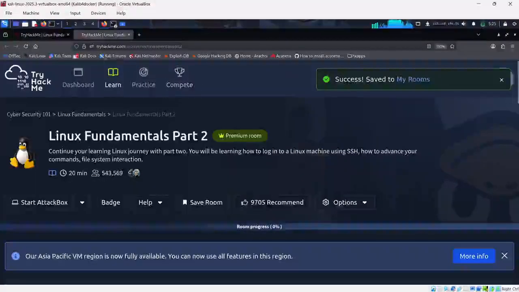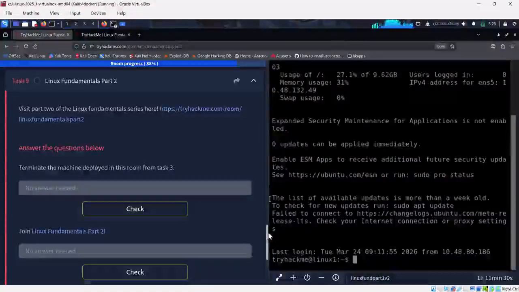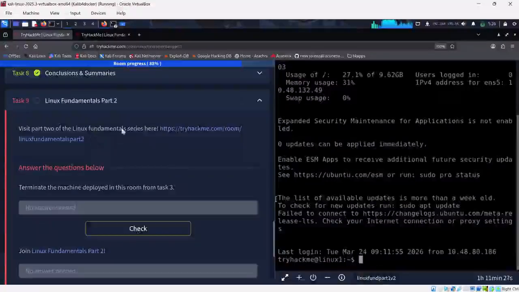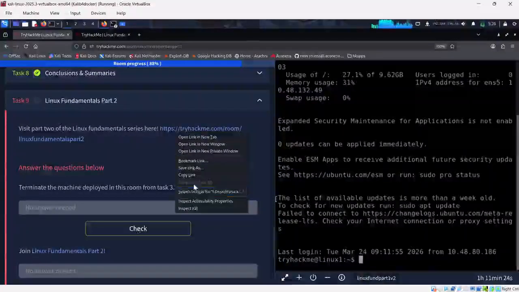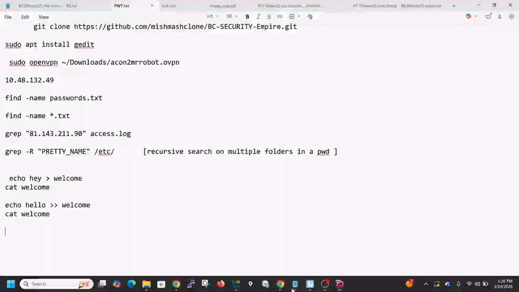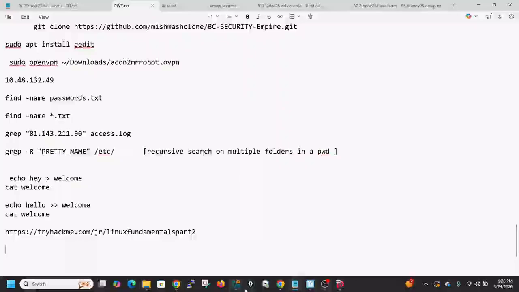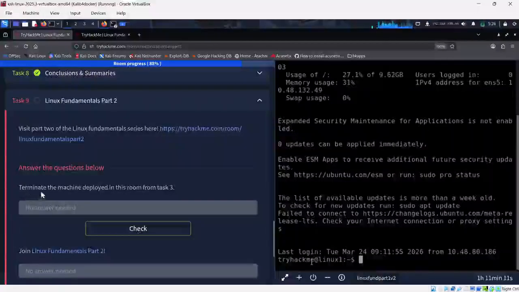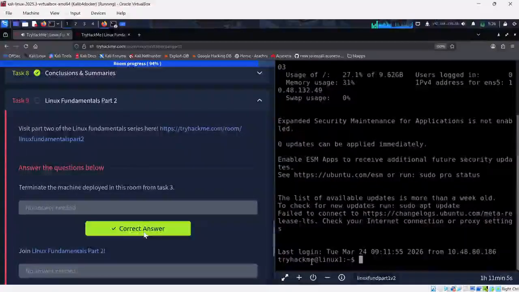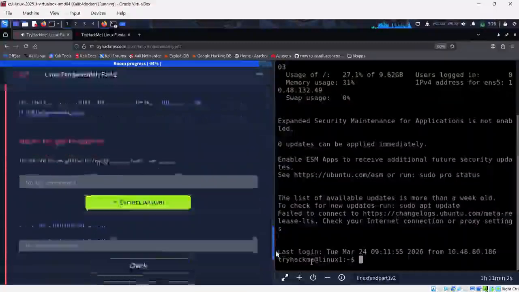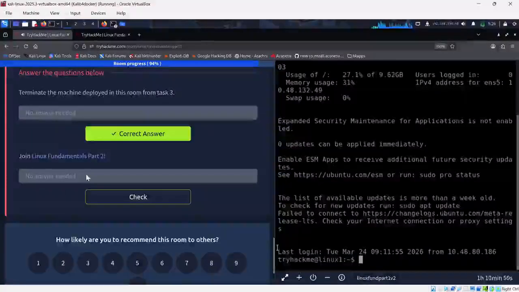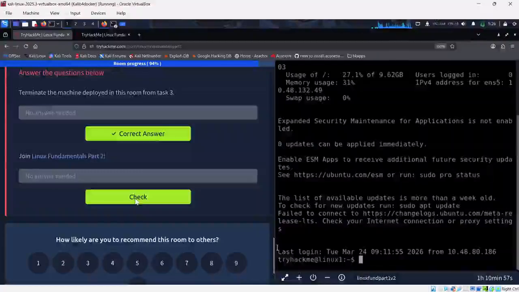Save the room for now. I am not going to do it for now. Copy link, let me paste it. Terminate the machine deployed in the room from task 3. Check. I didn't terminate it yet.